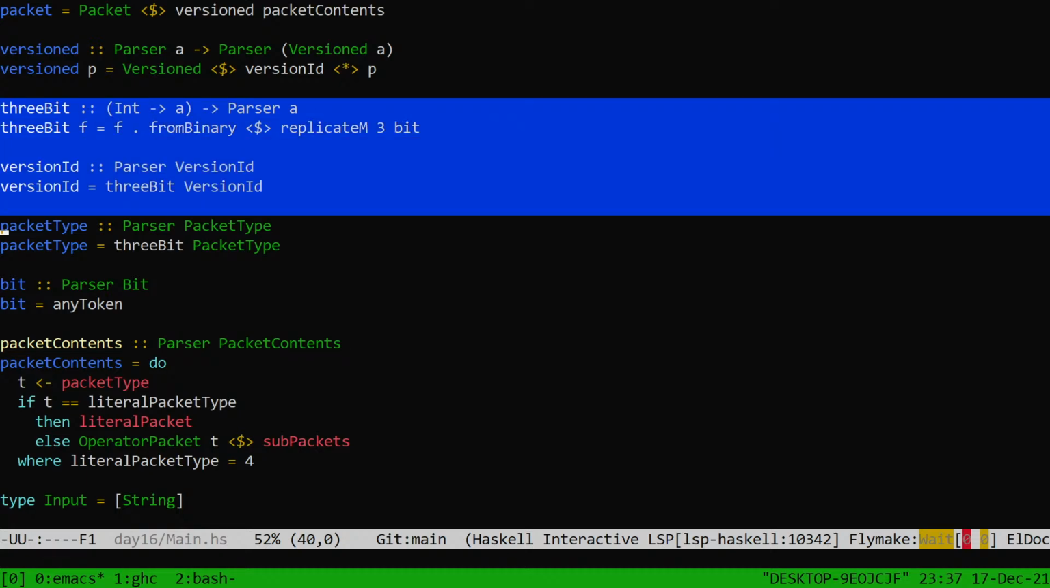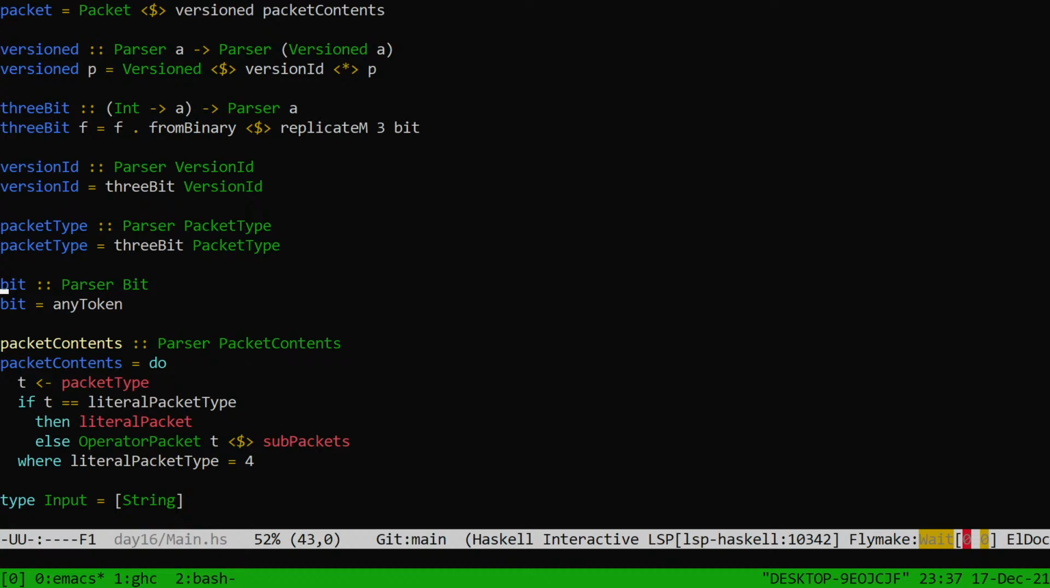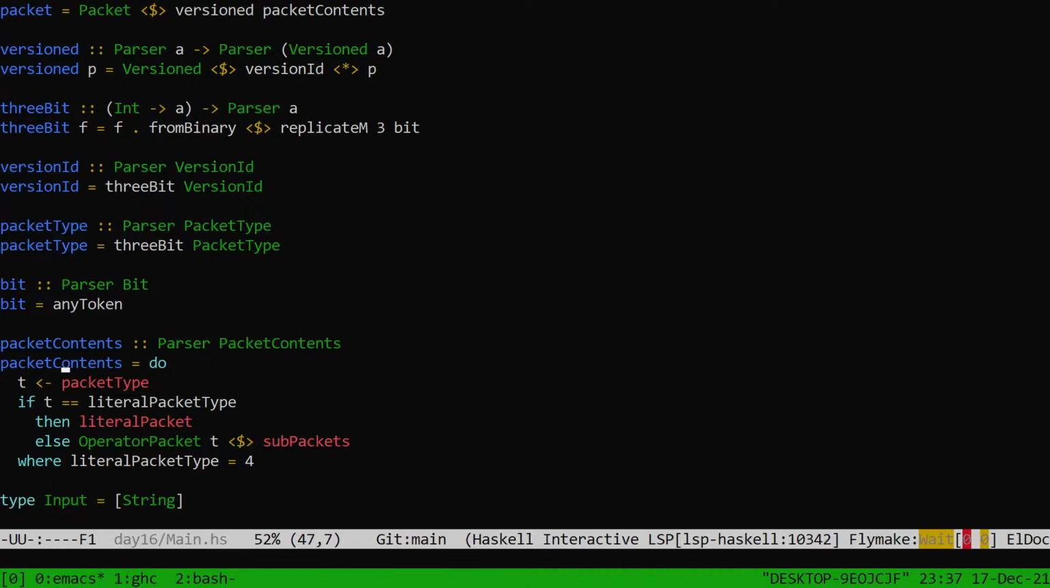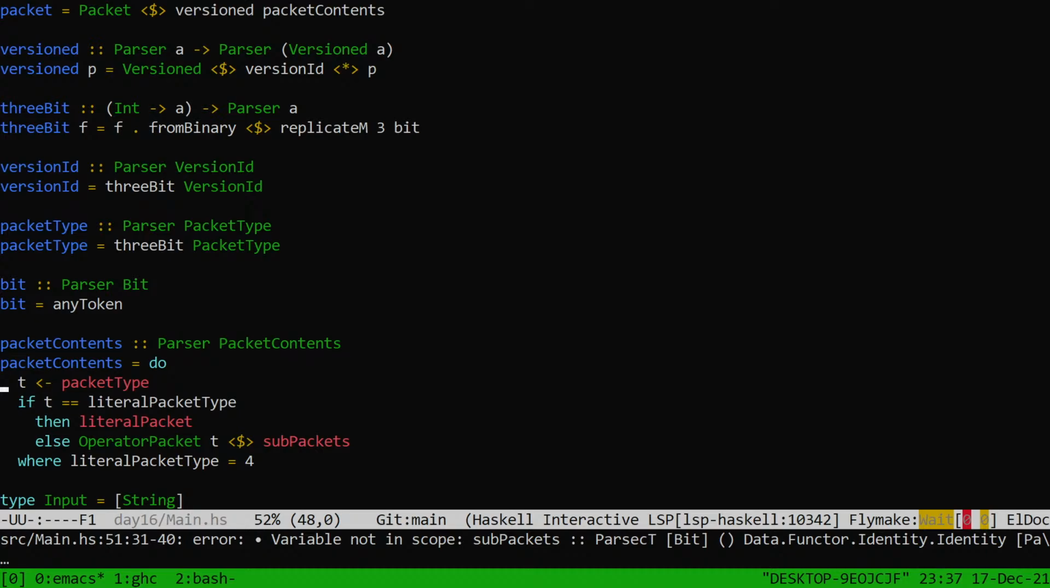Cool. So these all type check, which is nice. It comes from packet type. Now, why are you highlighting this? Did I spell it wrong? This packet type is not in scope, but it's right there. Now it is.